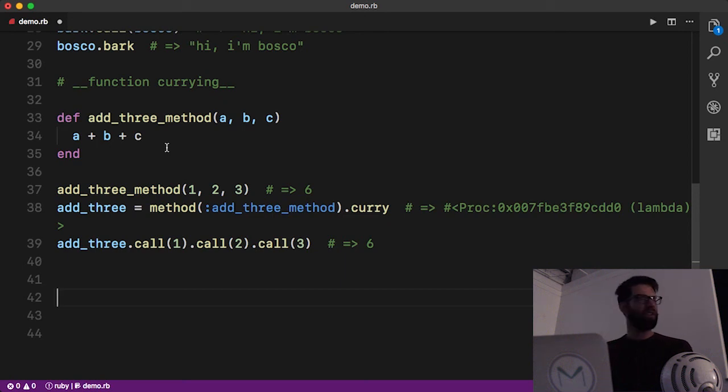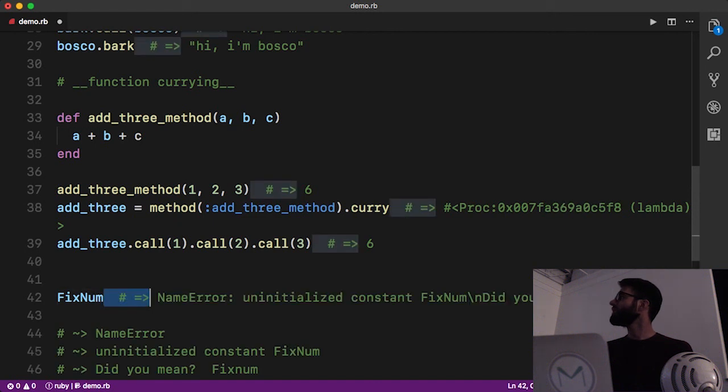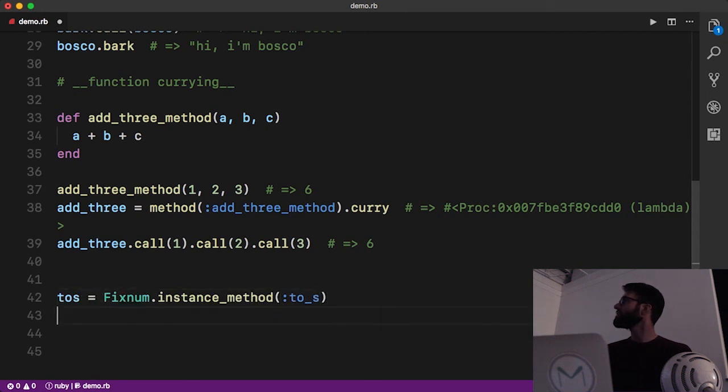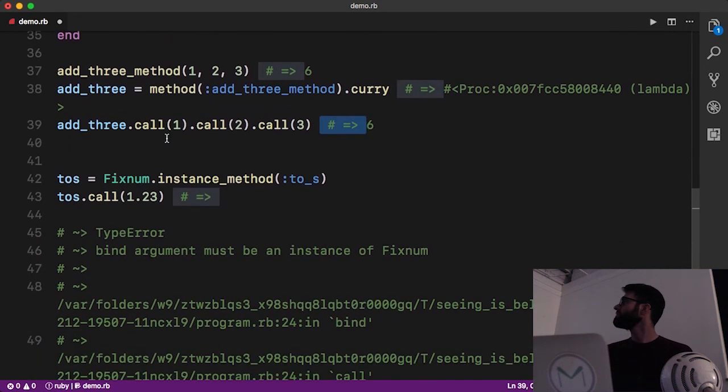Let's take, what's the number class? It's Fixnum, is that what it is? Yeah, that's what I meant. So let's say we took the method from this called to_s, like this. And we want to give it maybe a float instead.